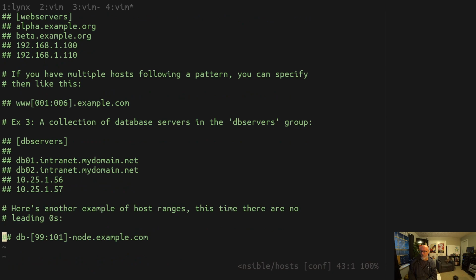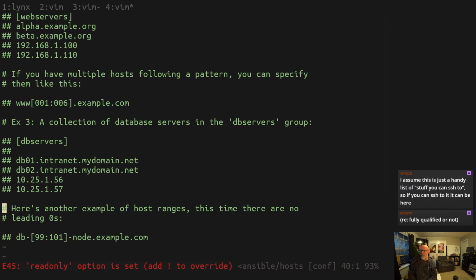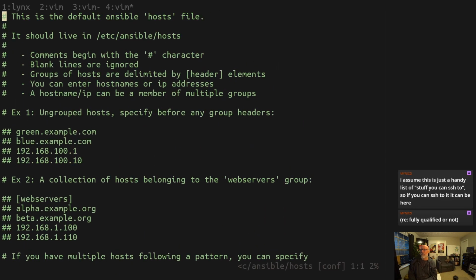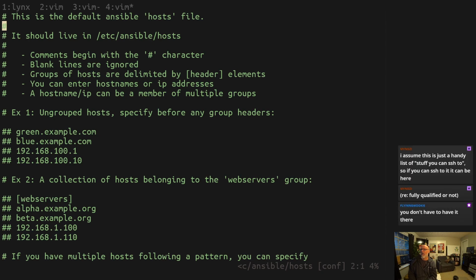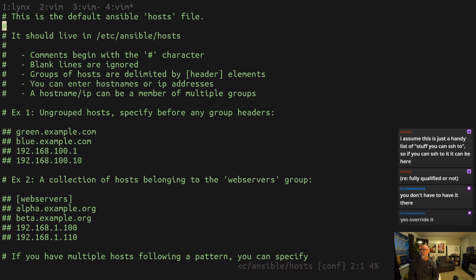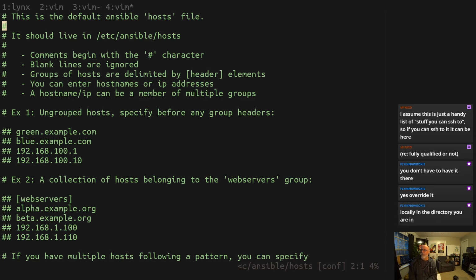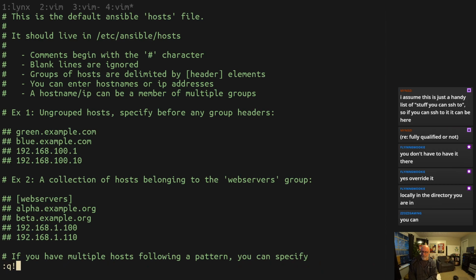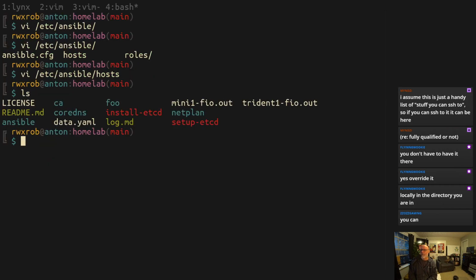Oh boy. See, I don't want this file to be here. Honestly, can I overwrite it and tell it to look someplace else for the host file? Stuff you can SSH to? It can be here, yeah. All right, because I want to keep it managed and everything in my Homelab stuff.